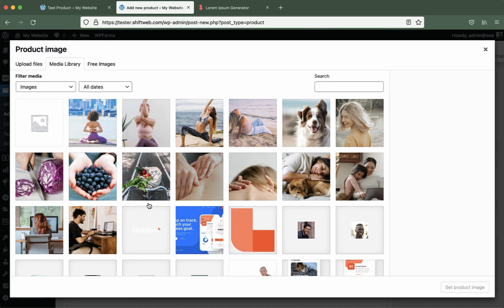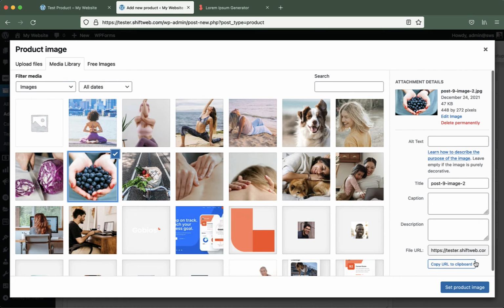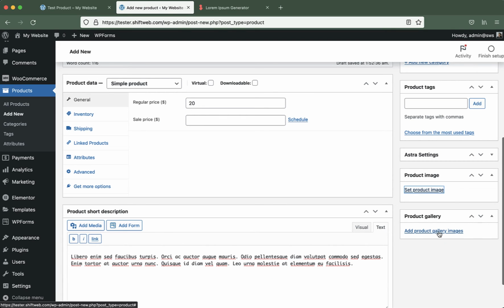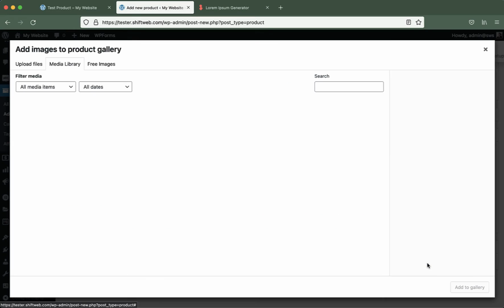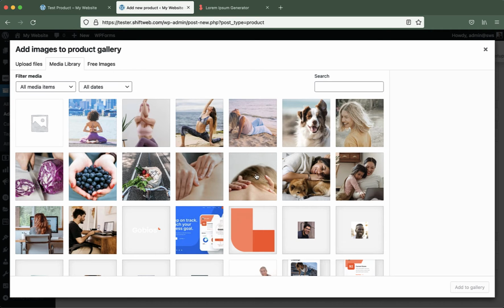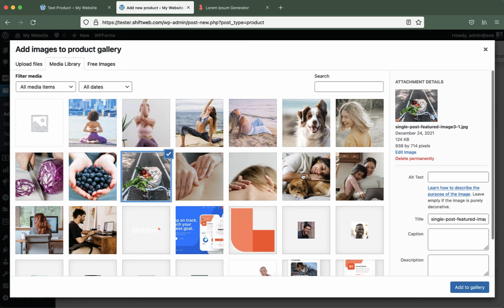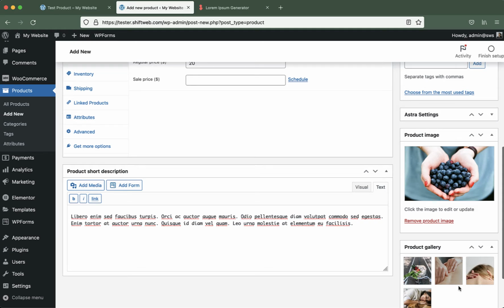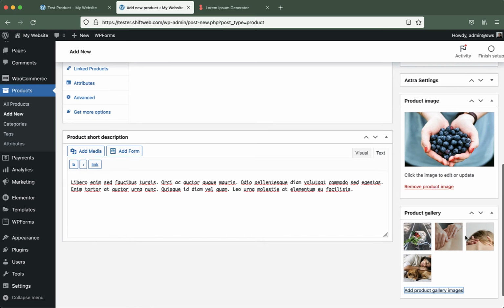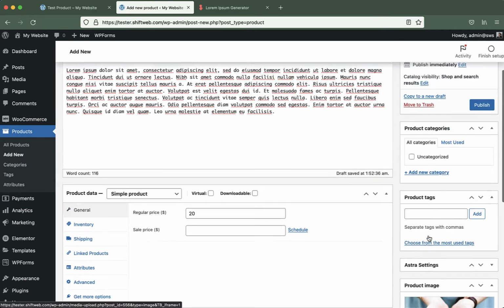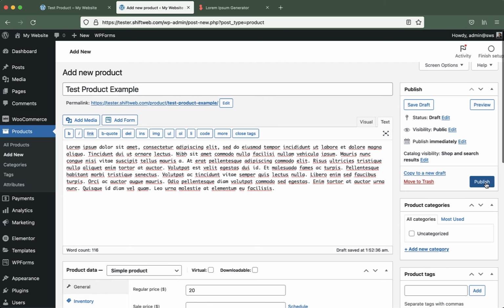I'm going to do the berries for the main image, and then the product gallery. I'm going to choose some random images here. I'm just going to do these 4 images right here. Just make sure you check them and then click add to gallery. And there they go, they're in the gallery. So let's go ahead and just publish this and test it, okay? I'm going to go ahead and publish.